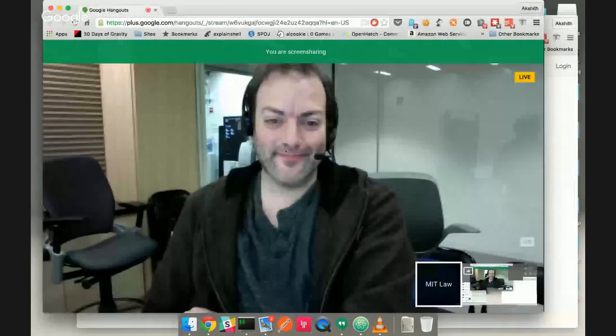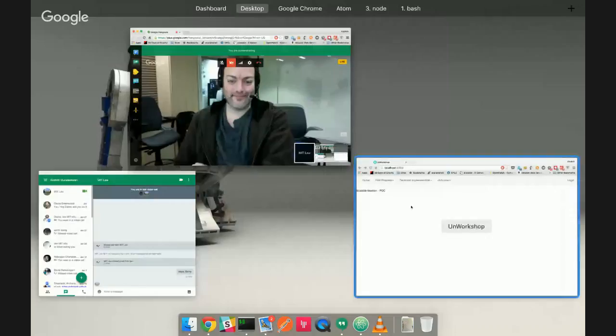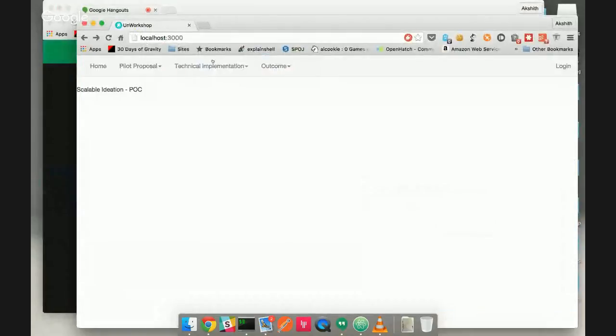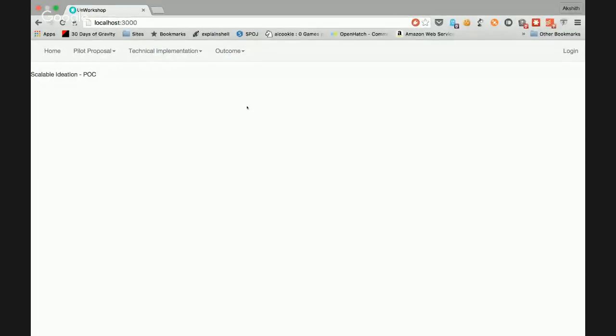So let me start. My screen's already being shared. So this is just a prototype of the whole scalable ideation platform. Okay, let me start. Right now, you can see here there's a home. There are 3 different stages that are here.